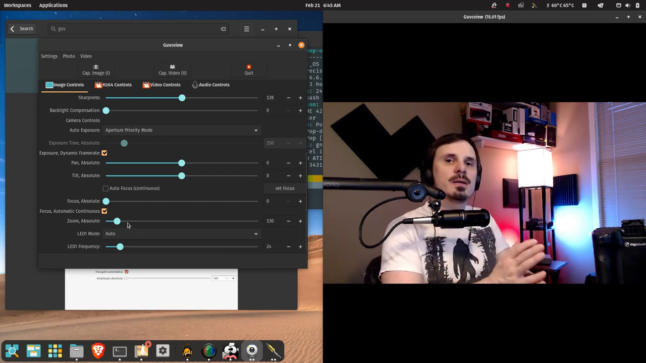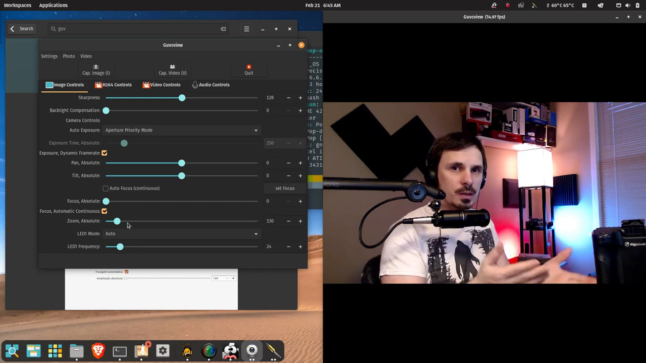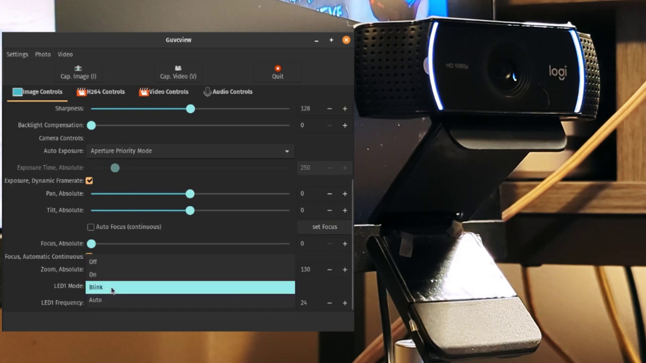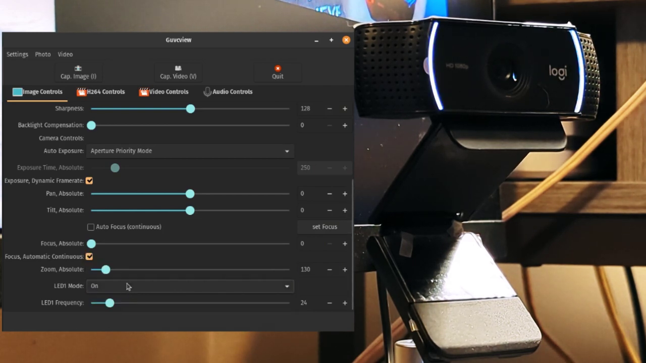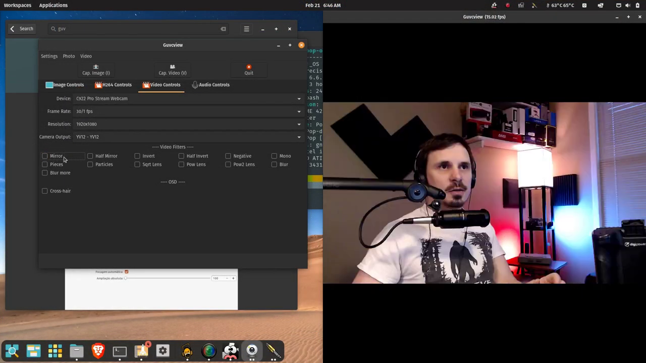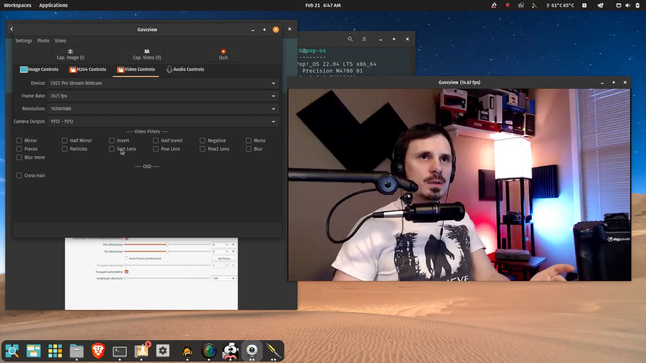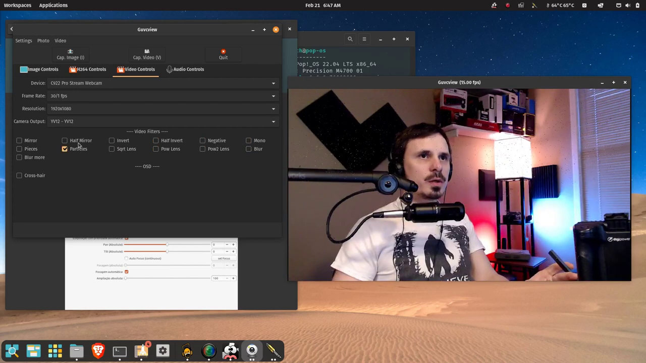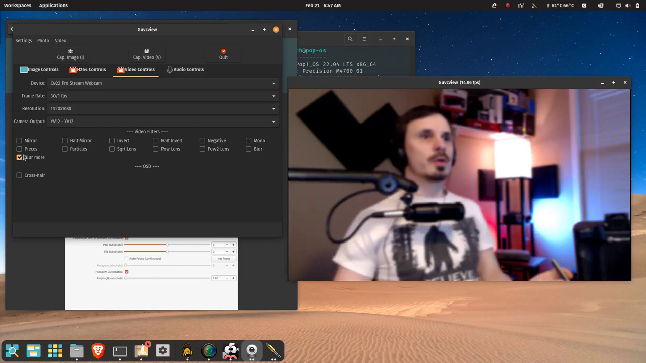So let's say you had a couple of these cameras set up and you were doing a multi-camera podcast. If you had a producer, they could set it to blink. Turn it off, turn it on, and that way the person knows which camera is looking at them. You could even increase the frequency to kind of get their attention. So you've got little things like that. We've got several output modes here, and we can mirror, we can invert, squirt lens, POW lens, a bunch of goofy effects, particles, half mirror, blur more.